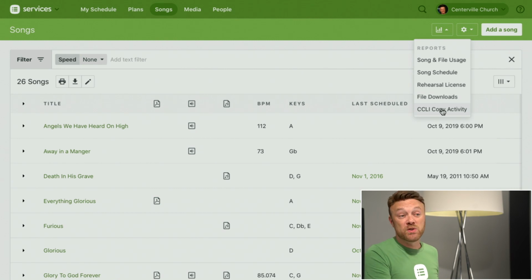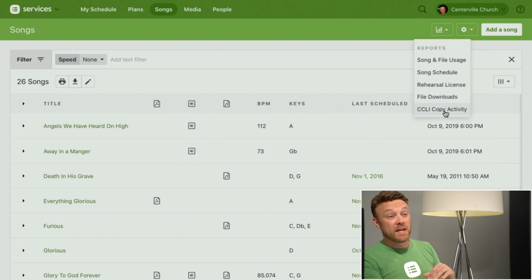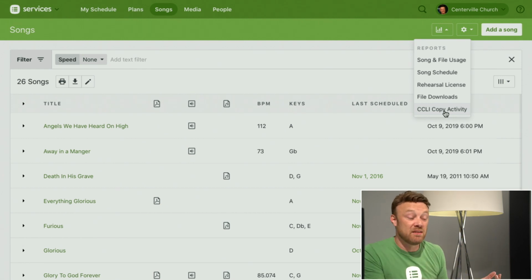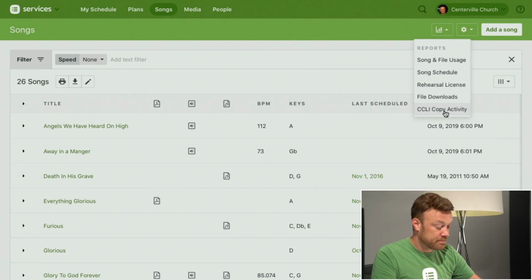And then if you ever have to report to CCLI, CCLI sometimes will email you and say, hey, you need to report your activity for the next 6 months. This copy activity report will help you set all of that up. We can't submit the report for you. CCLI does not allow us to do that, but we do at least allow you to have a report that makes it really easy to fill out their form online.